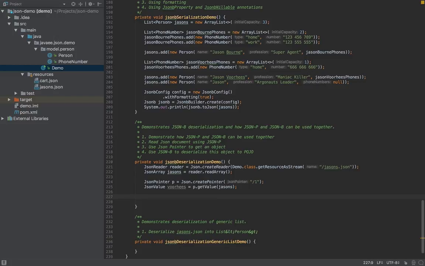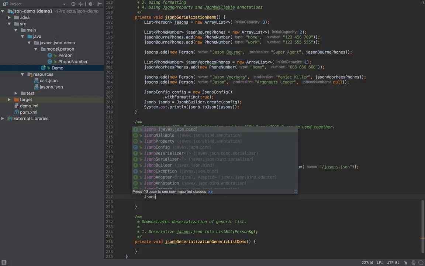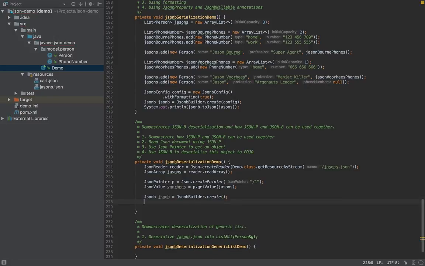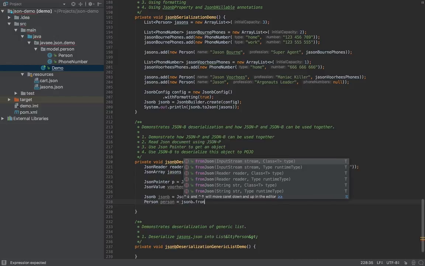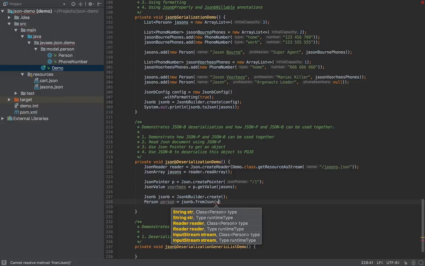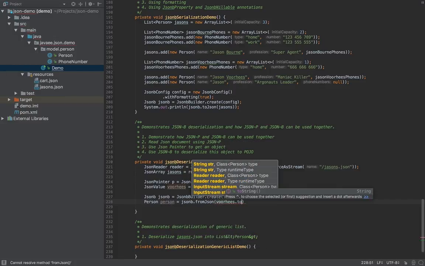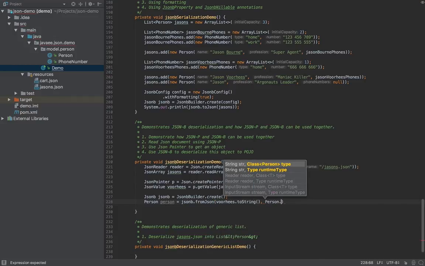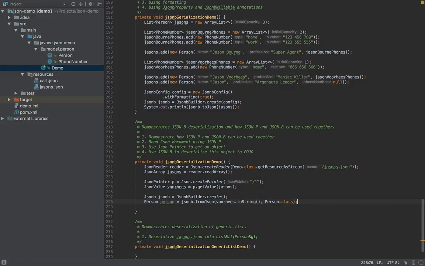Now let's bind it to our person object. So we need to create a JSON-B, which is JSON-B builder create, right? And now we need to do person equals JSON-B from JSON in this case, right? And we need to get our JSON here, which is Voorhees to string. And for deserialization, we need to pass a target type here. This is person.class, right? So this is our JSON Voorhees.